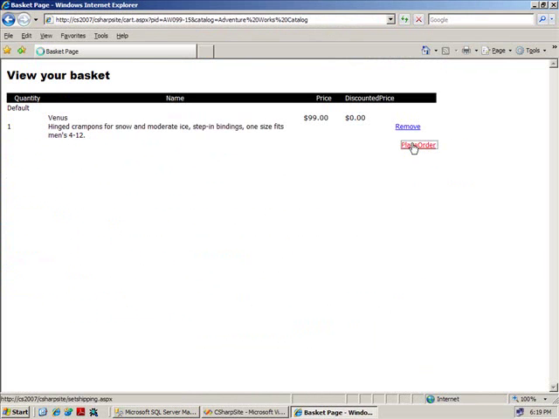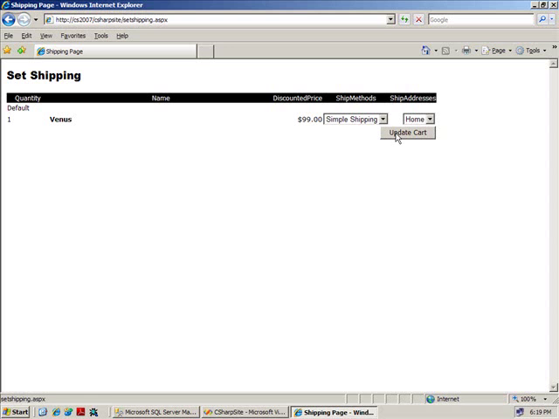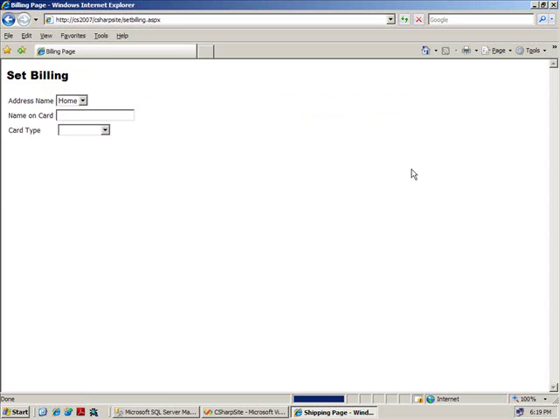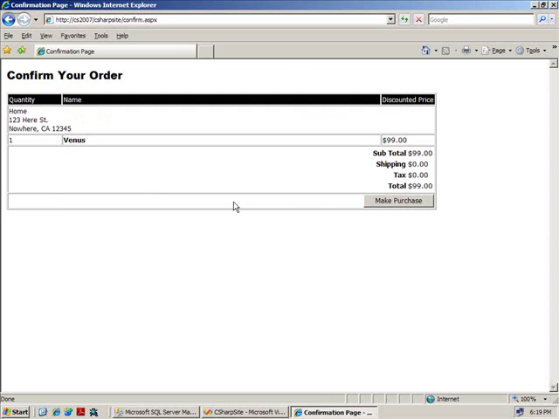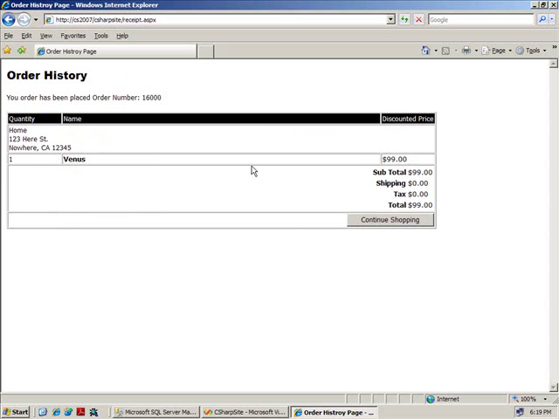Okay, so now let's place this order. We'll continue choosing the shipping and our home address, and put a name for our card. Keep everything as is, update the billing, and make a purchase. So we made the purchase.